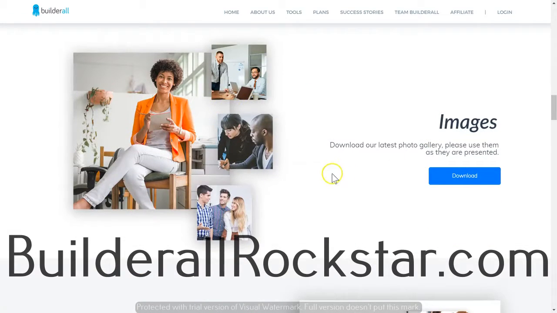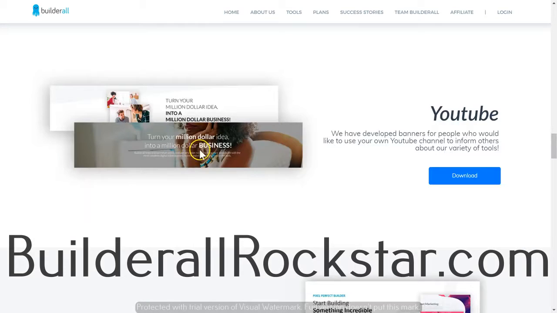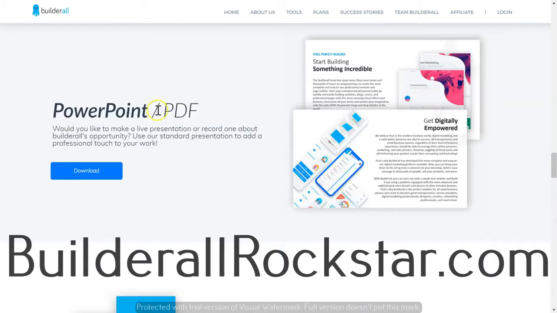Then below this we have all of the images, so you can download a big pack of images to use for your promotions. Underneath this we have all of the fan page banners, and you can use these to give a professional look to your page. Underneath this you have all the YouTube banners, so you can download the YouTube banners to upload to your YouTube channel.